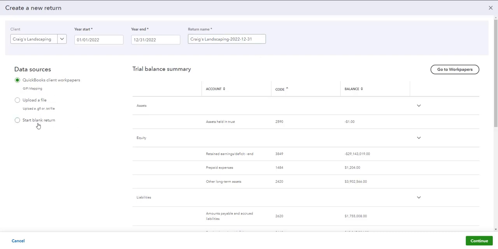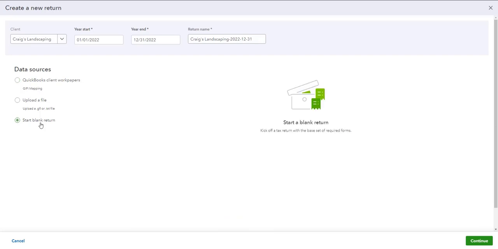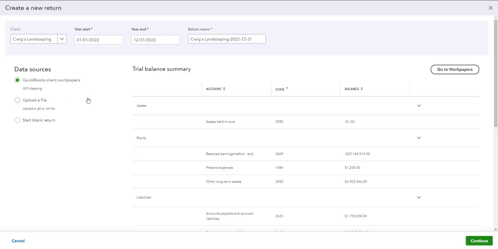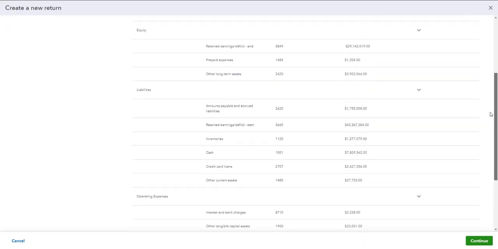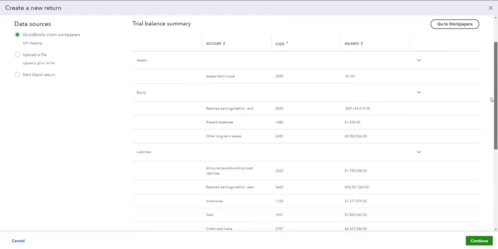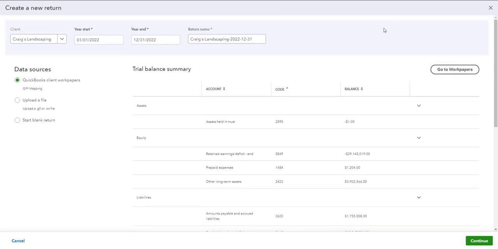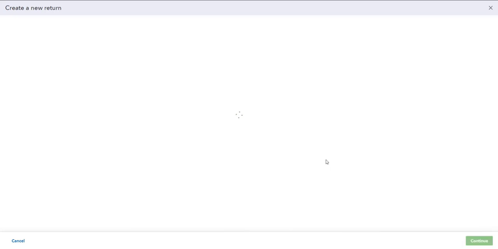So when you're creating a new return in ProTax, you can either start a blank return, you can upload a .gfi or .txt file with the information required for your return, or as we just did with Books to Tax, I can use my QuickBooks client work papers with Giphy mapping. So here is all of the accounts in my client's work papers that are going to be brought into my T2 return and mapped correctly. So that all looks good to me. I'm going to go ahead and select continue to create this new return.